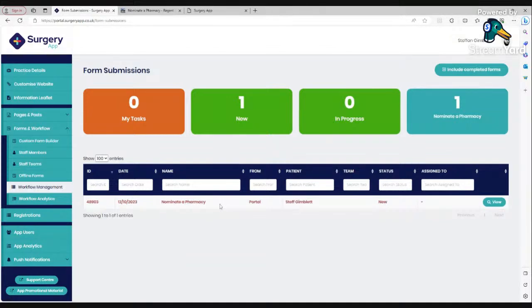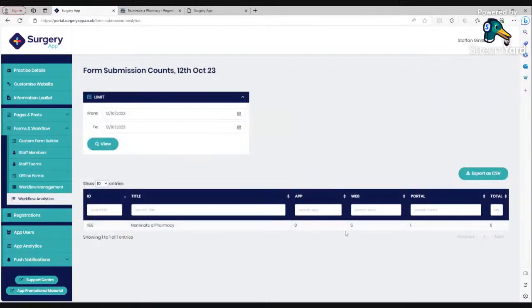When that goes back into workflow management now, you can see that's been submitted. Anything in red means it's submitted today. Anything that's not in red means it's older. There we are. That means it's come through the portal. So we go back to workflow analytics. We can see now that there's been 5 web submissions and 1 through the portal.